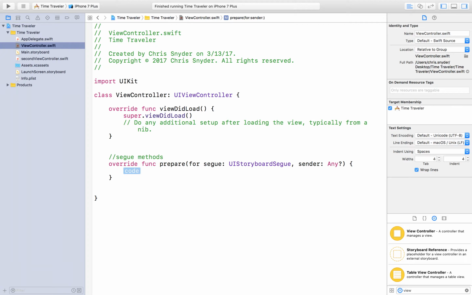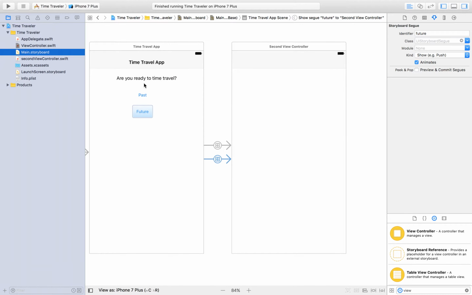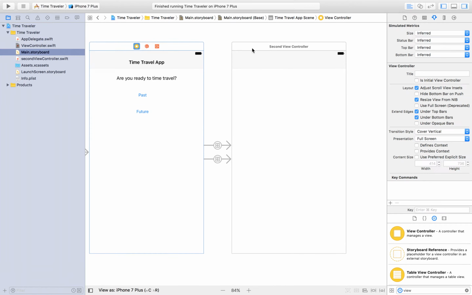Okay, so next thing we're going to do is go through and code our function right now. The first thing we need to do is tell our code, where are we going? What's the destination? Where are we segueing to? If you go back to our storyboard, we know we're going from this view controller to our second view controller. So that's where we're going here. That's what we've got to tell our code.